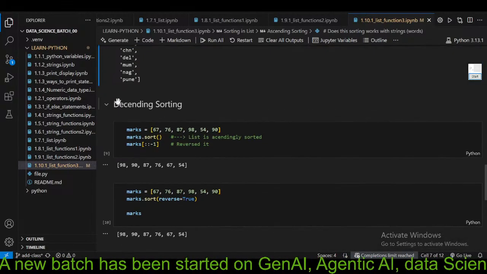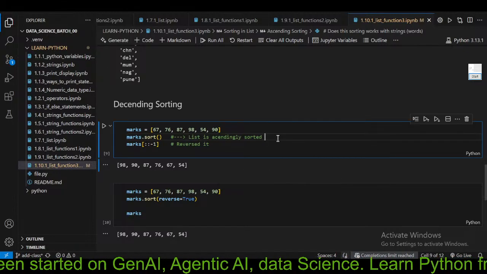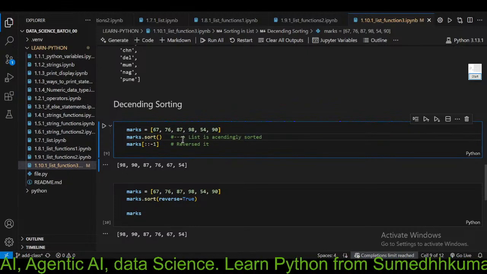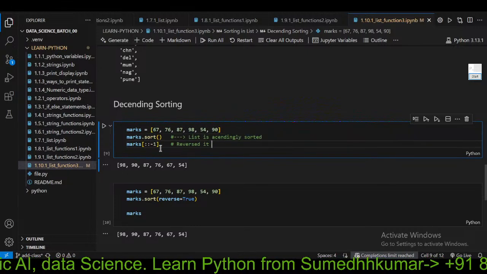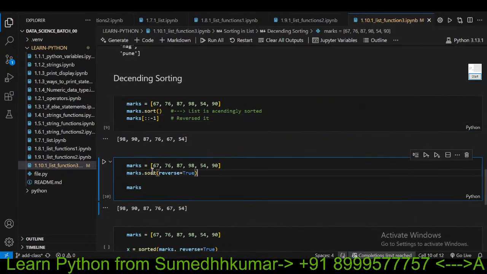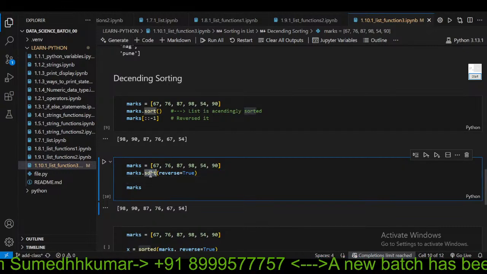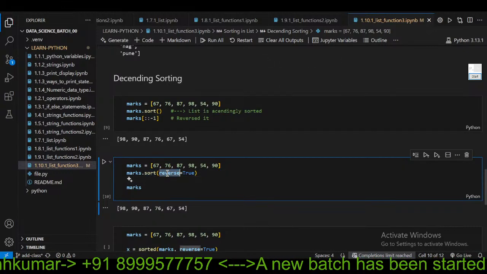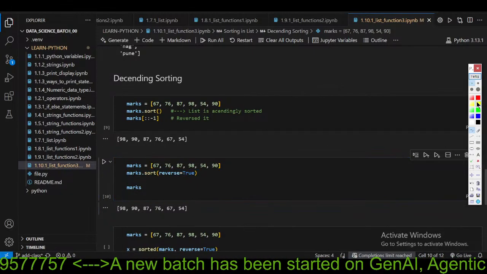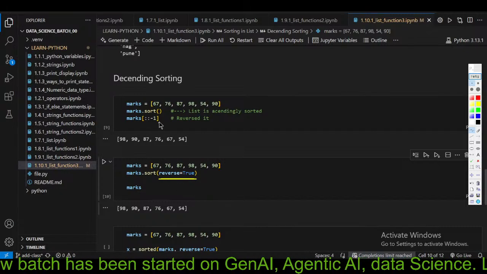Then we understand what descending sorting is. It is just like the sort, but you just use the reverse function. Okay, so let's understand this first. Using sort is common in both ascending and descending, but in descending, you make use of this reverse keyword. Reverse equals true.